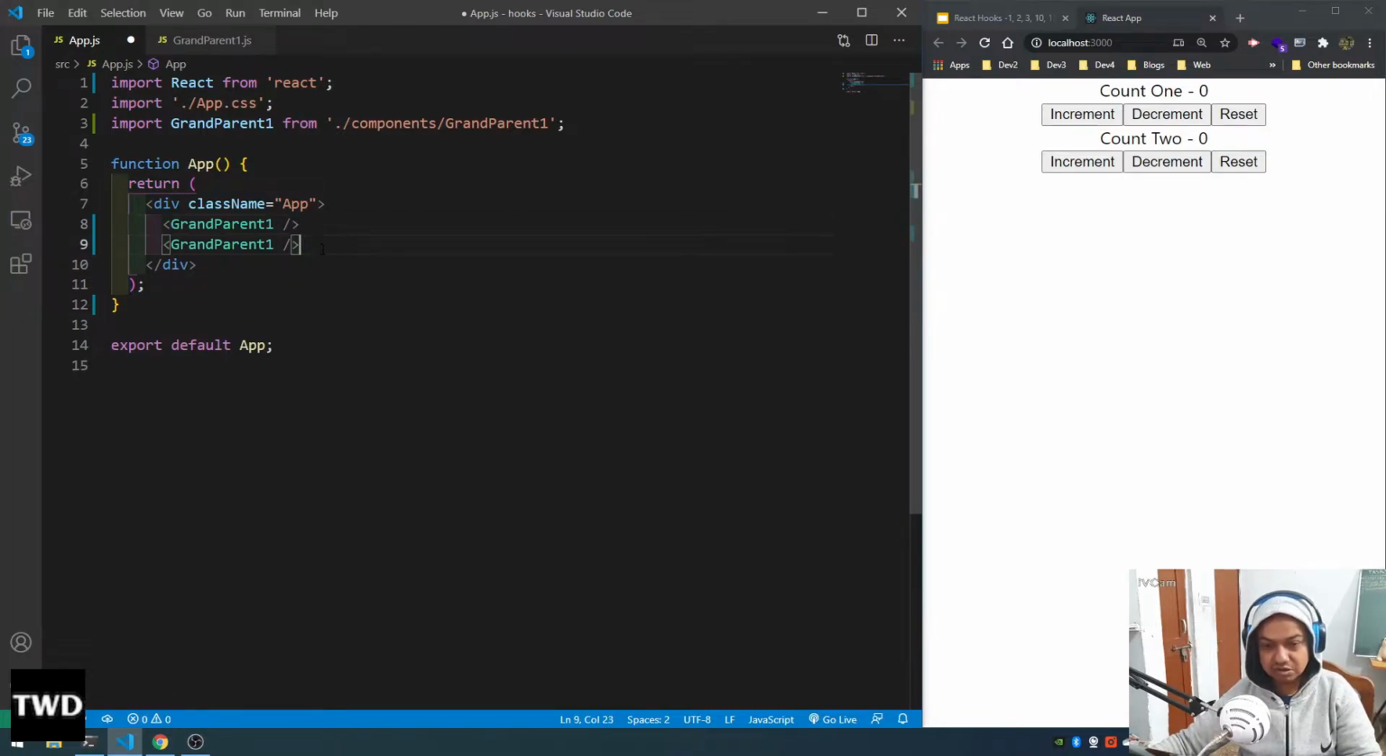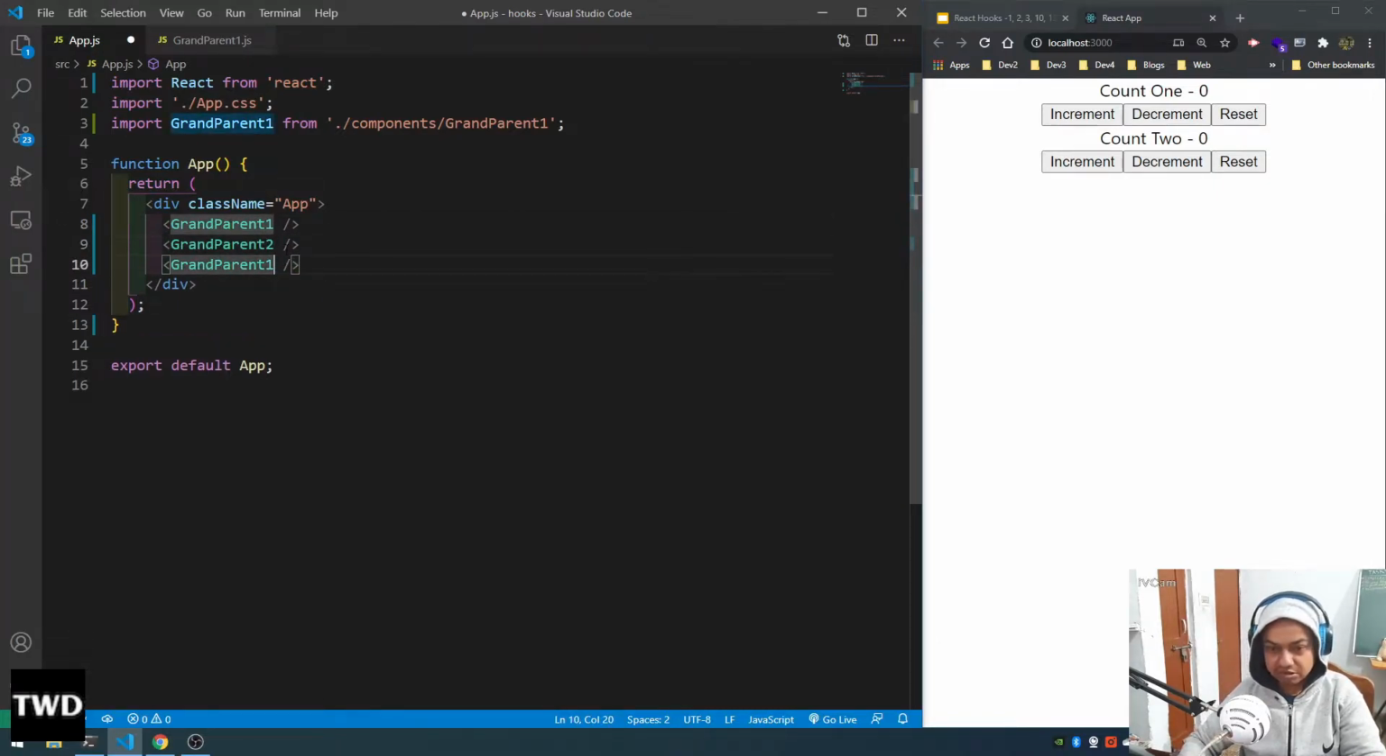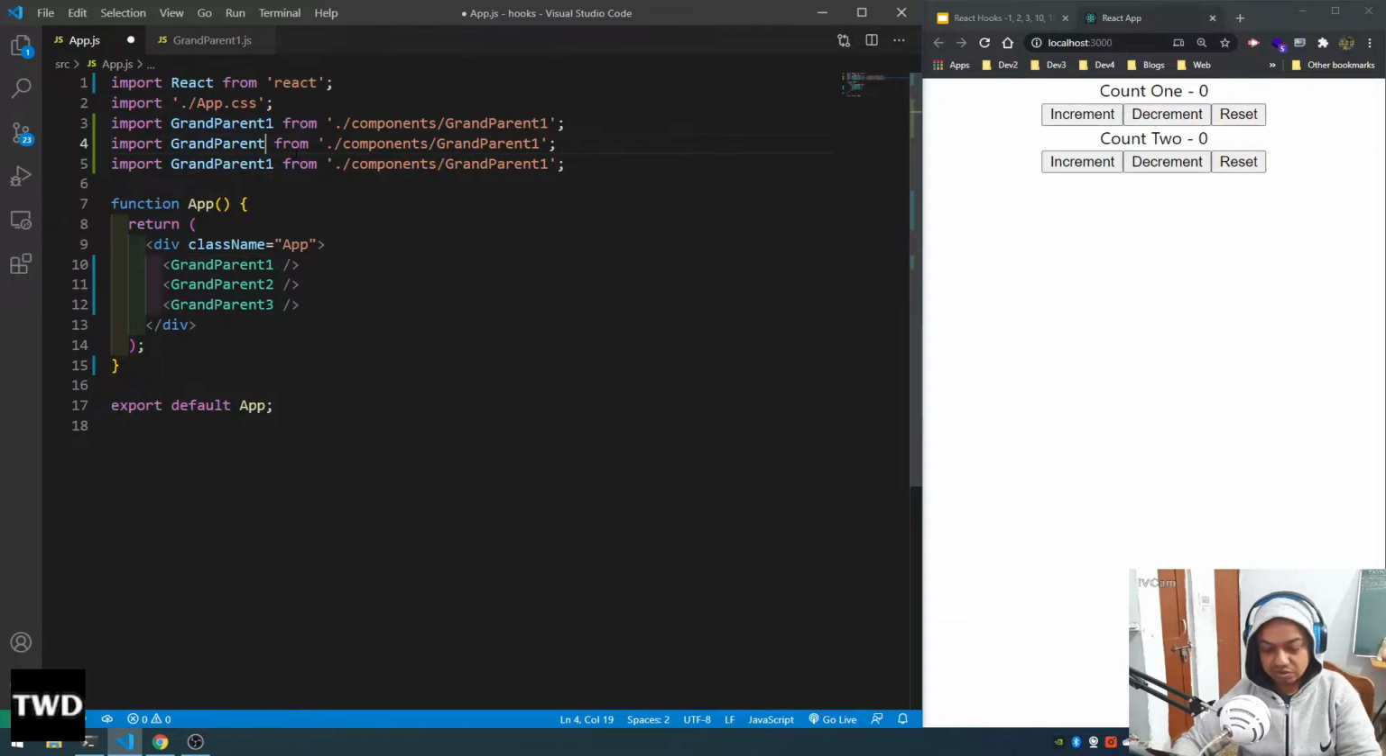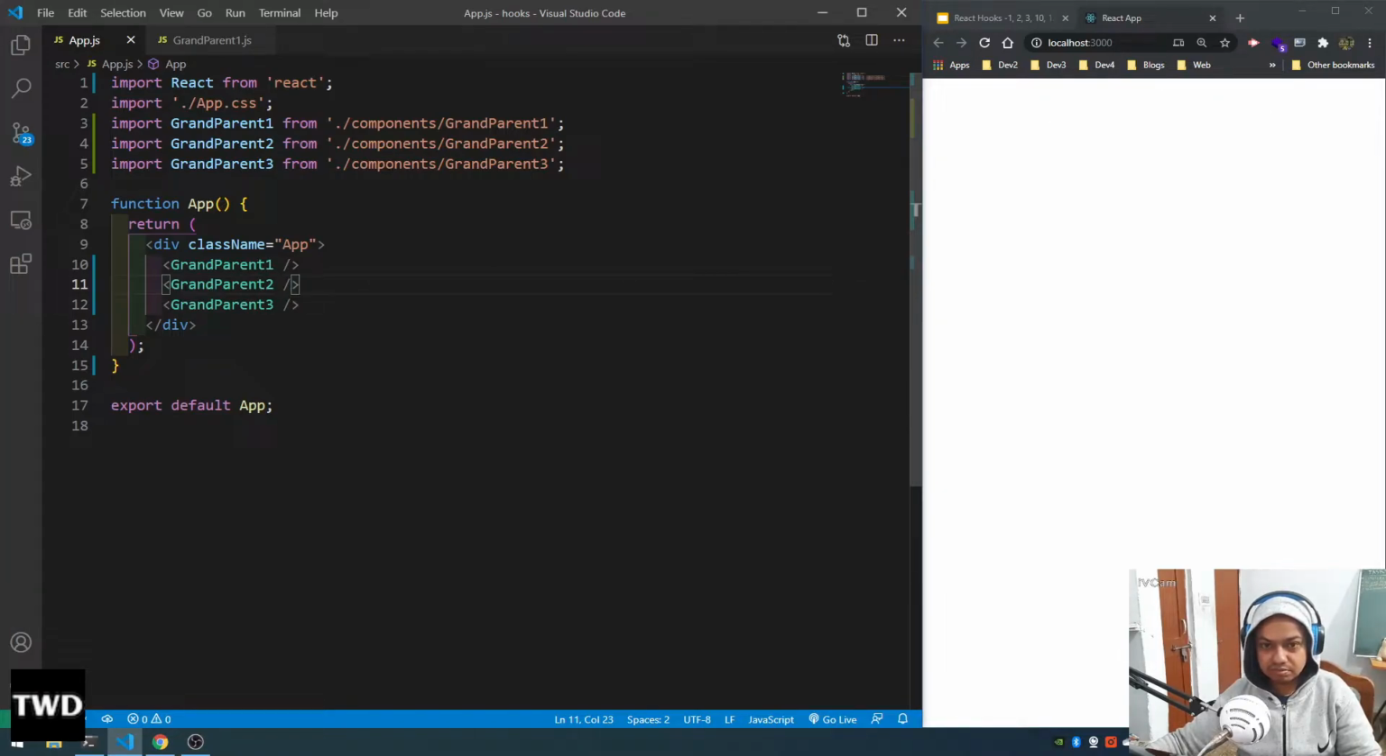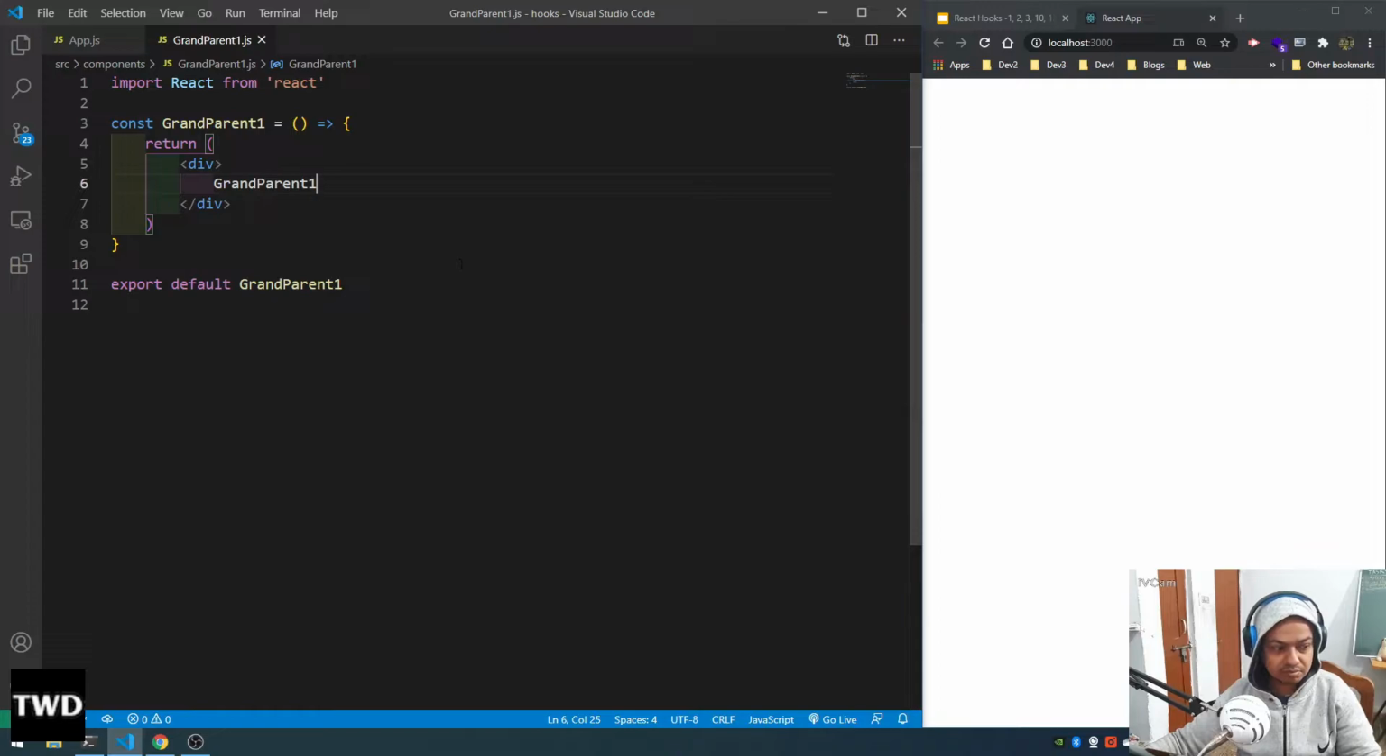Let me do the other two also, whether it is there or not doesn't matter. Ctrl C V, 2, 2, 3, 3. So save it. Okay, so now grandparent 2 and grandparent 3 will call other components, to have more control.